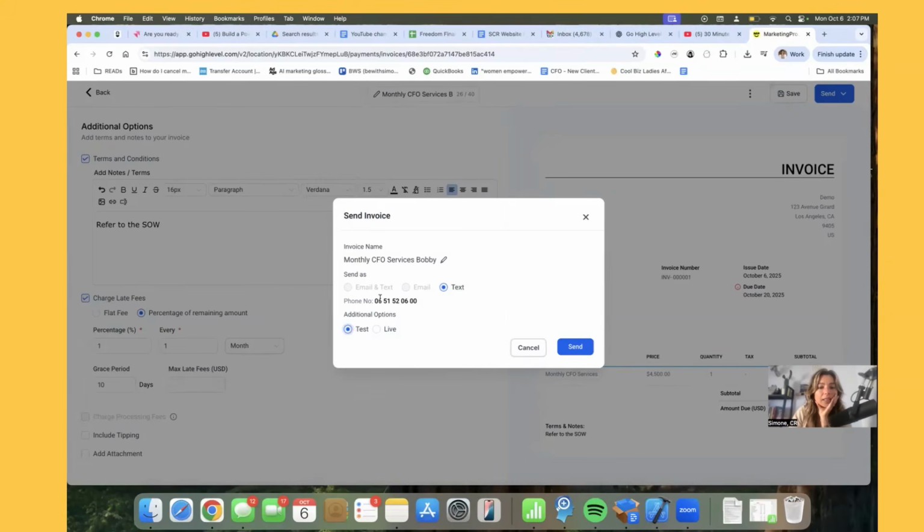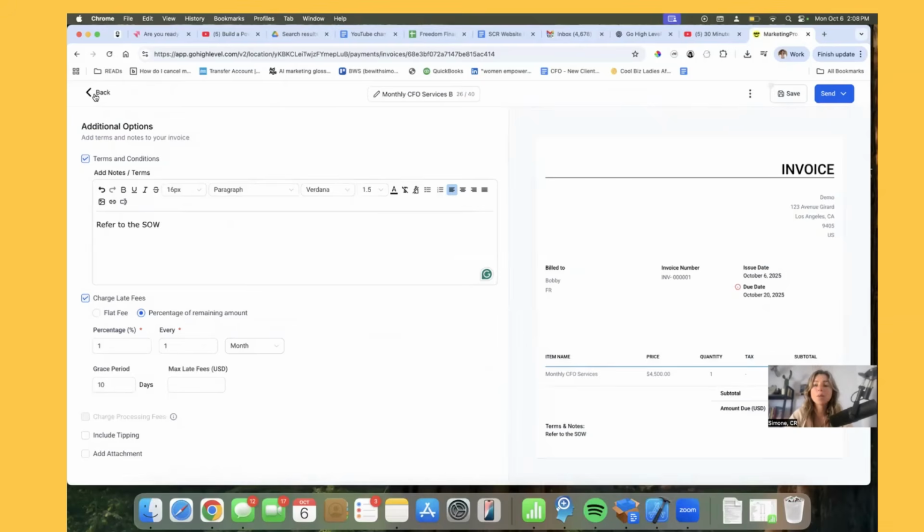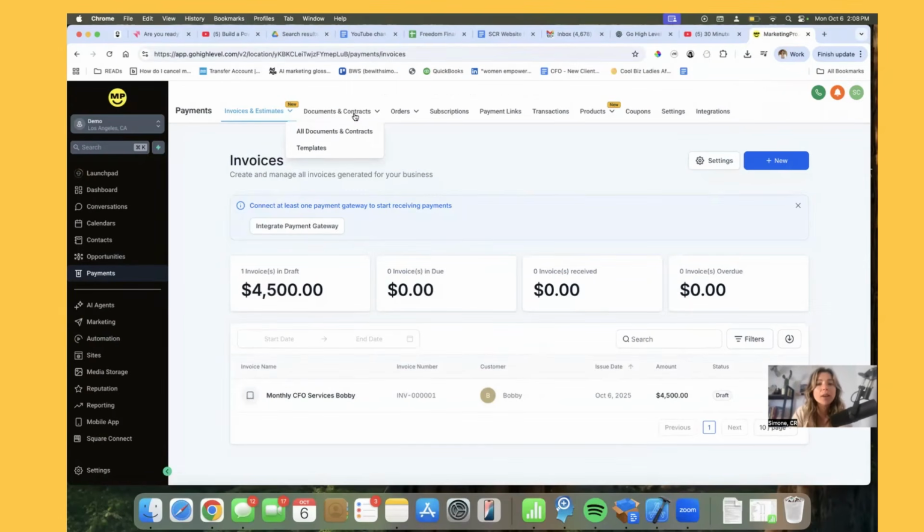This is test. And here I can only send it by text. So I obviously don't have his full information here in his customer master file, meaning I should go update that before I send. So pretty cool what we can do there. Now I have my invoice in draft, 4,500.